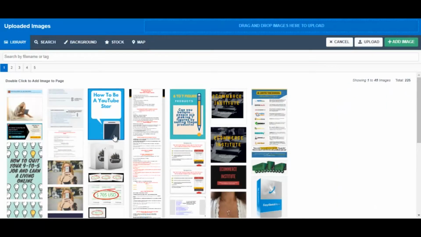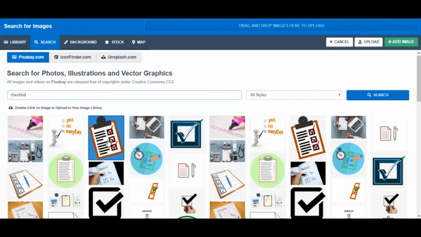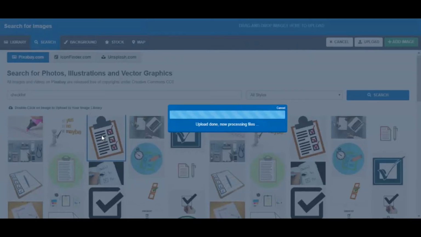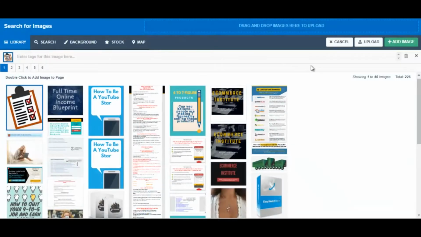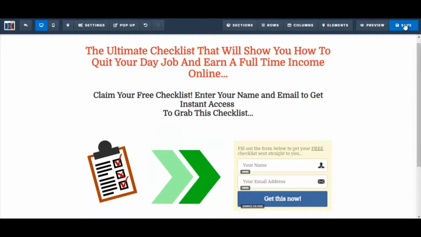These are all the images that I've uploaded, and I'm gonna do a search for something more appropriate. So I type in checklist here, and this is what pops up here. And just to let you know, all these images are copyright free. So let's go ahead and choose this one here. And it says here to double click on image to upload to your image library. So I'm going to double click on that. Okay, and then I'm just going to go ahead and add the image. Okay, so it has been added, and again I'm going to save it.